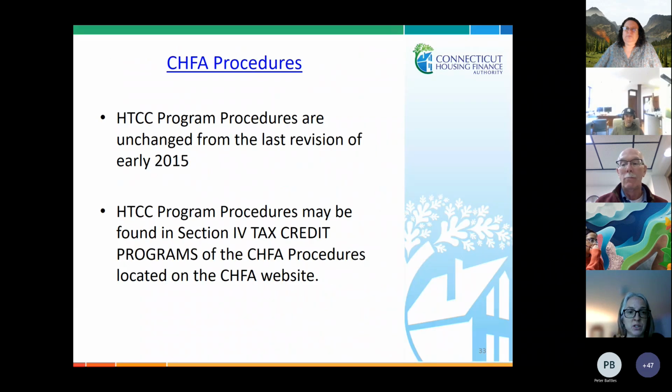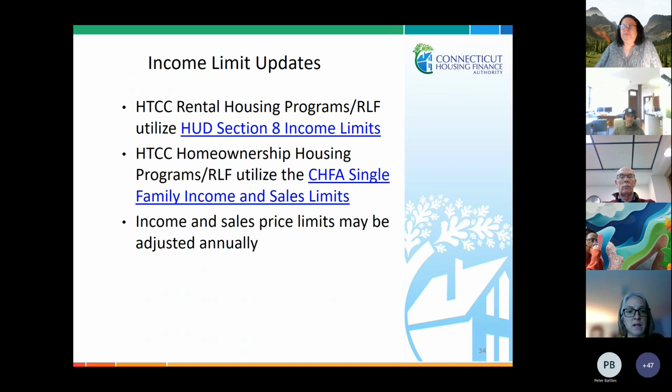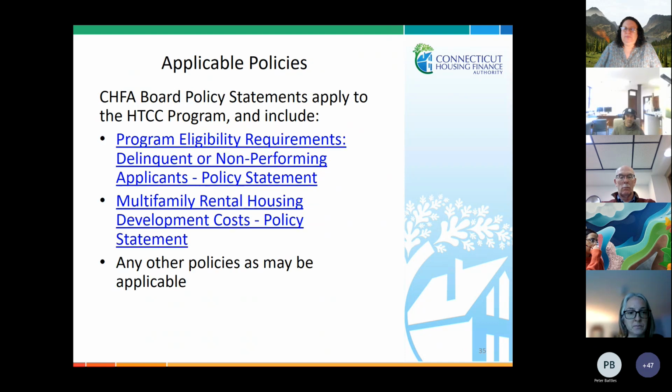The CHFA procedures also guide the program, and those have not changed since 2015, and those are on our website. Income limits and sales limits can be accessed as well. Here are some links within the slides. Applicable policies for HTCC include program eligibility requirements. These are CHFA board policies for program eligibility, as well as multifamily rental housing development costs.